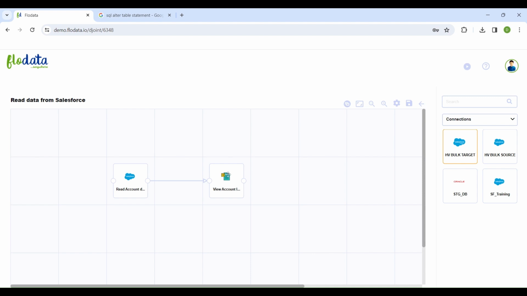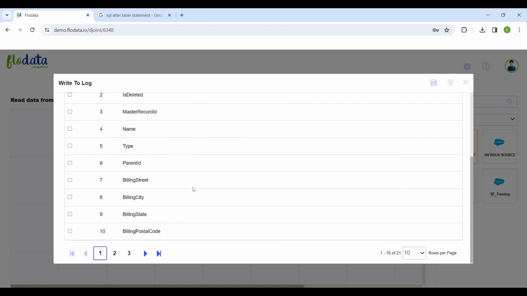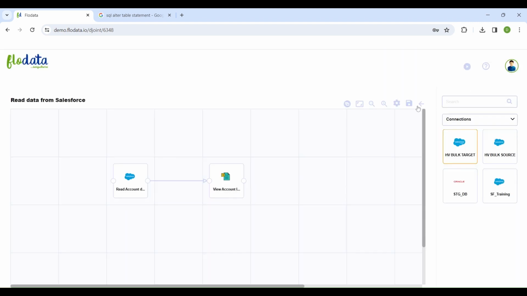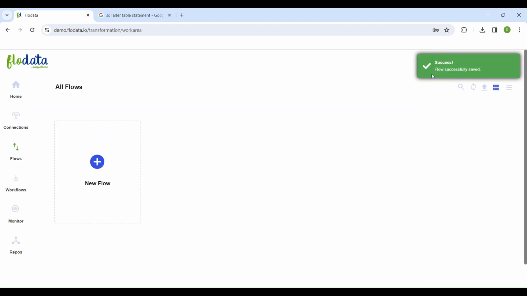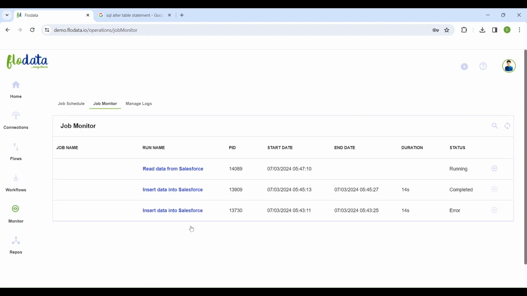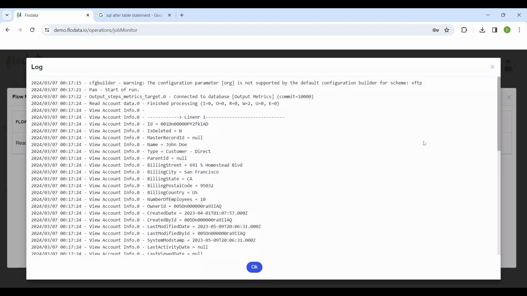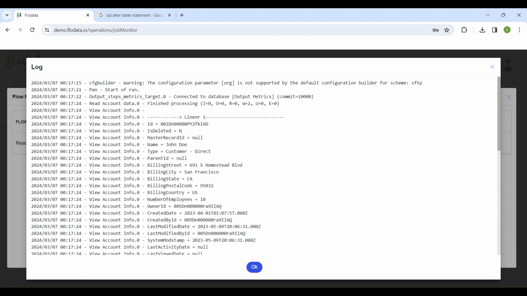Now, let's simply grab a Write to Log and get all fields. Save the flow. Now let's run the flow. The flow has been completed. Let's review the logs. As we can see, these are our records from the Salesforce environment.